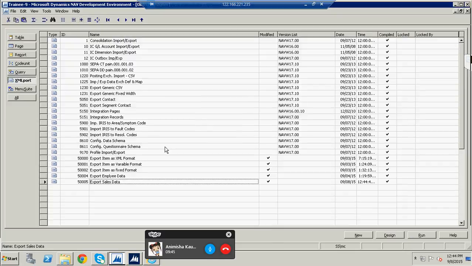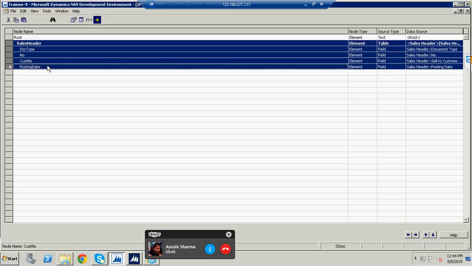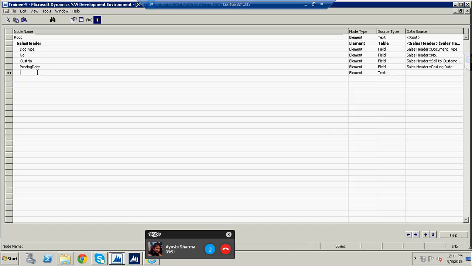I think I've already created. Okay, so now I have taken one table. Now I'm going to use sales line. So let me create a new element with the name sales line, and I map this to a table, and I type here the sales line table name.